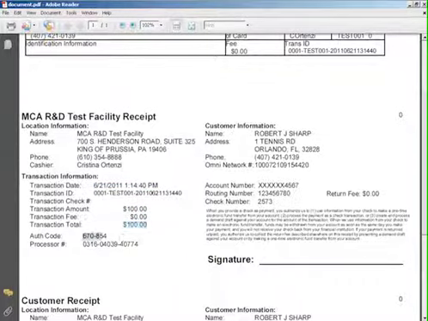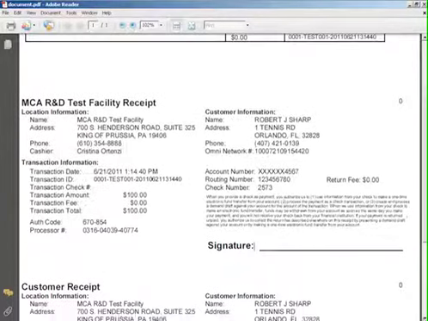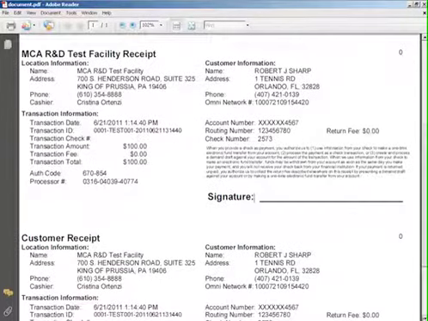In addition, the language to the right is the customer acknowledgement and authorization for an electronic funds transfer from their account for this transaction. Their signature is required, and this portion will be retained on property. Lastly, the bottom segment is the customer's receipt. This is an exact duplicate of the facility receipt.